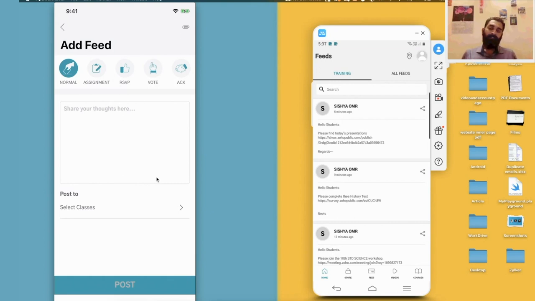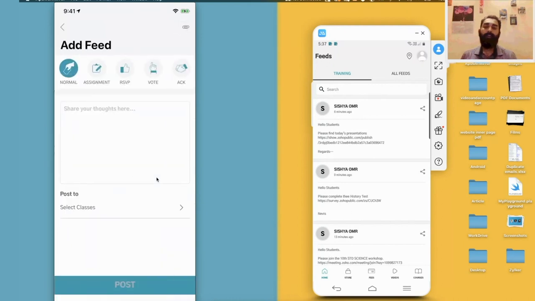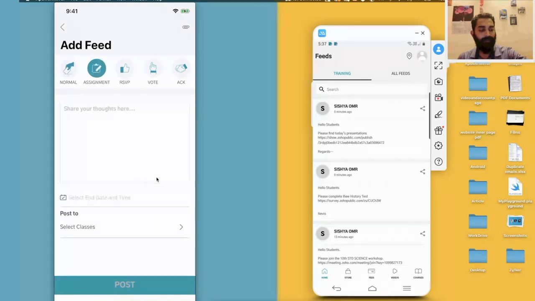To create such a feed, you can click on this plus icon, which you can see on the top right corner. Just click on that and you'll be taken to this page where you have a separate text box section where you can type in the message that you want to convey to your children. We have five different types of feeds on top: as you can see, assignment, RSVP, vote, and acknowledgement. I'll come back to that later.